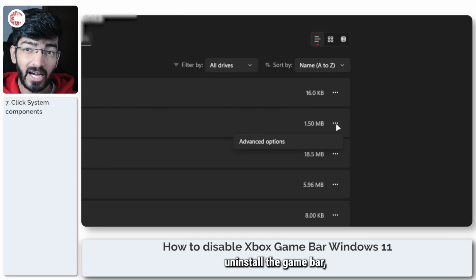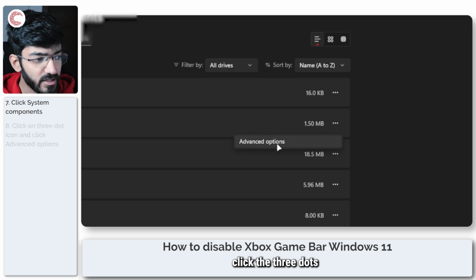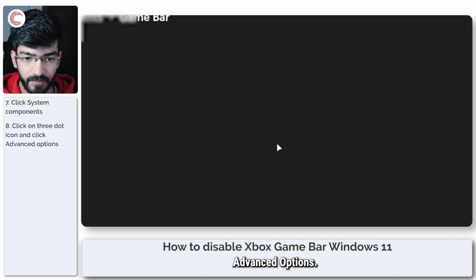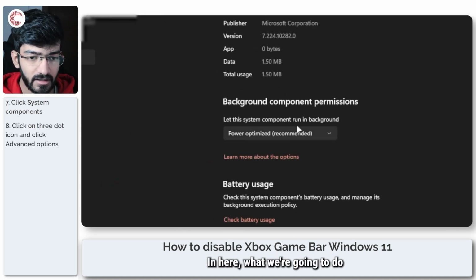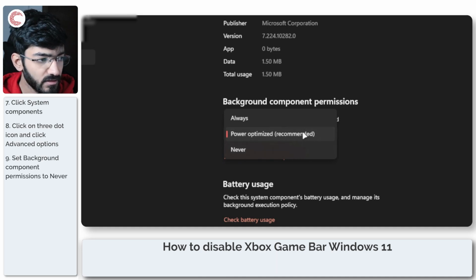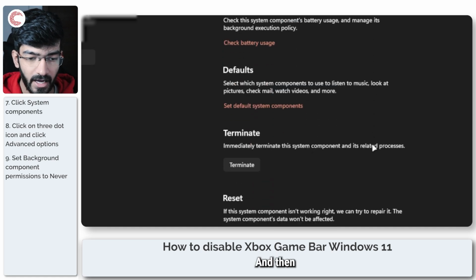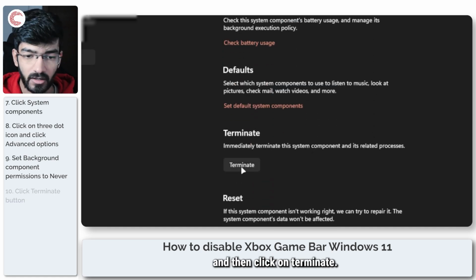Now you can't quite uninstall the Game Bar, but you can do a few things to kind of disable it. So once you're on the right, click the three dots and then click on advanced options. In here, what we're going to do is set the background component permissions to never. It's usually on power optimized, but we're going to put it on never. And then what we're going to do is come all the way down and click on terminate.